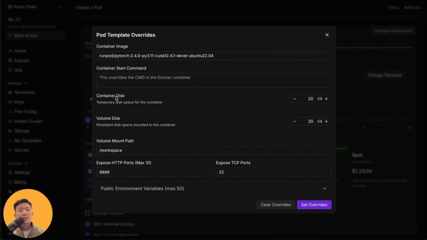You'll see two disks, Container Disk and Volume Disk. Container Disk is where your environment and downloaded models are stored. It's deleted when the machine shuts down. Volume Disk is similar to a persistent cloud drive or workspace folder. This data is preserved even if the machine is turned off. If you want to retain previously generated files, use Volume Disk. The Volume Disk will mount to a workspace folder, so anything saved in the workspace folder will be retained. If you don't care about keeping your files, you can skip this.